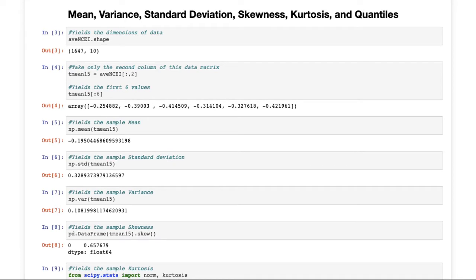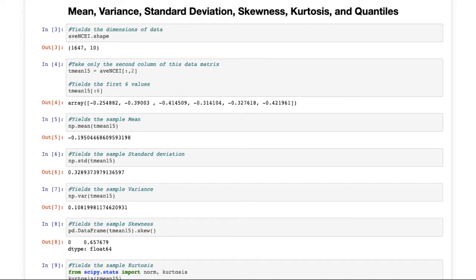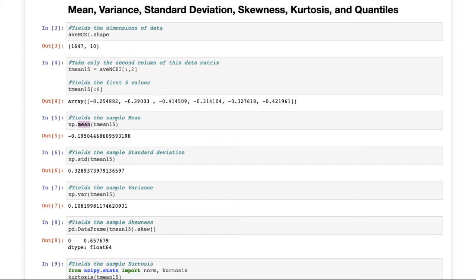Now, let us go ahead and take the mean of our tmean15 variable. We are going to be accessing the NumPy package with the mean method. We do get a mean value that is highlighted in out5.